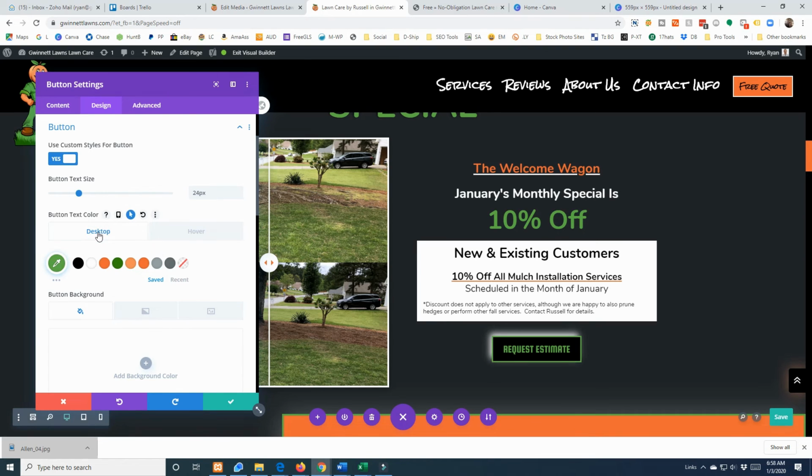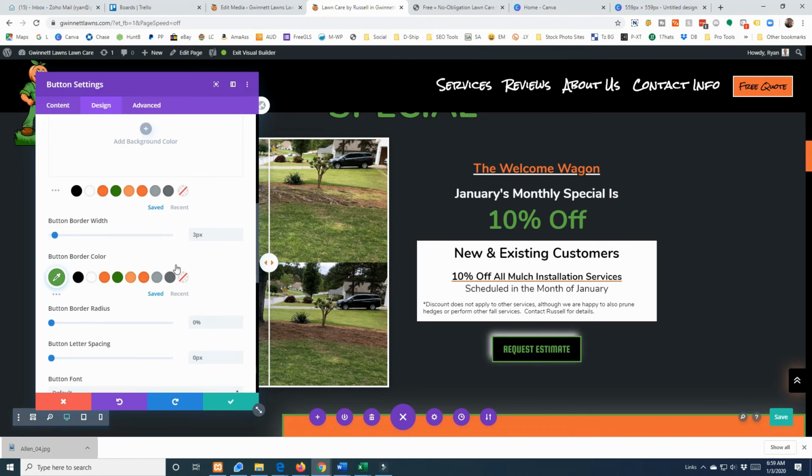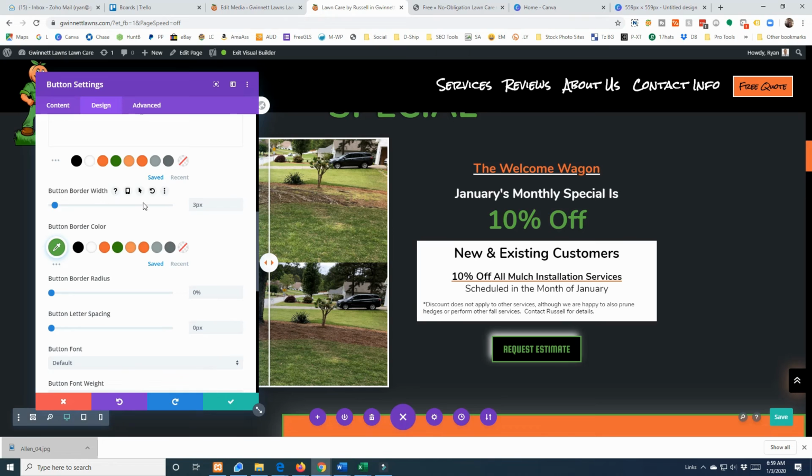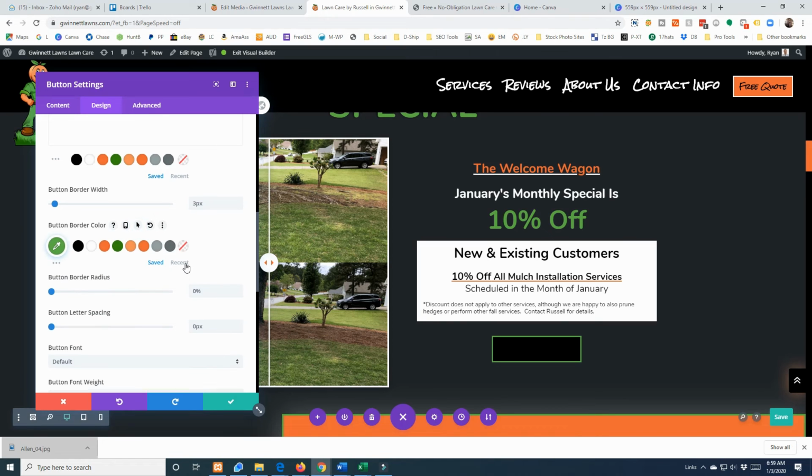We go back to desktop, we see it like that. The background color of the button. The border width, so how wide is this orange border right here? Border color, it's green, obviously on hover. So to get to the hover options right here, it's that clicker or pointer. So then we go to hover and we see when you are hovering it, it's orange. So that's what's going on there.